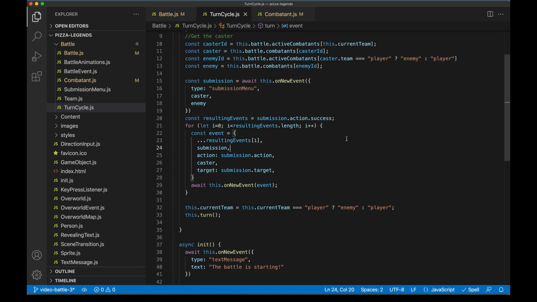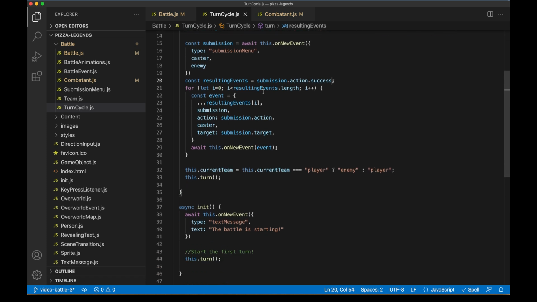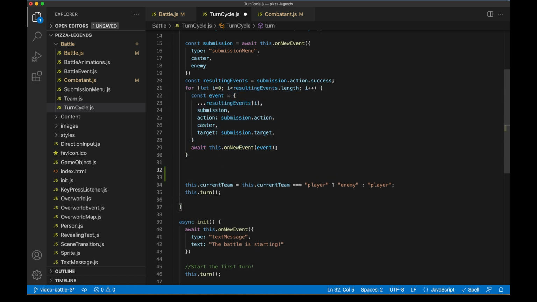Now, so far, we've been putting events in the battle by using each action's success array. And so up here, remember, in our turn cycle, we're iterating through the resulting events, which for now we're just using action.success. For us to tack on these extra recovery events for the Saucy status, we need to actually have a different loop, one that happens later, after the dust is settled from the original submission. So down here, before we switch whose turn it is, we're going to also check for post events.